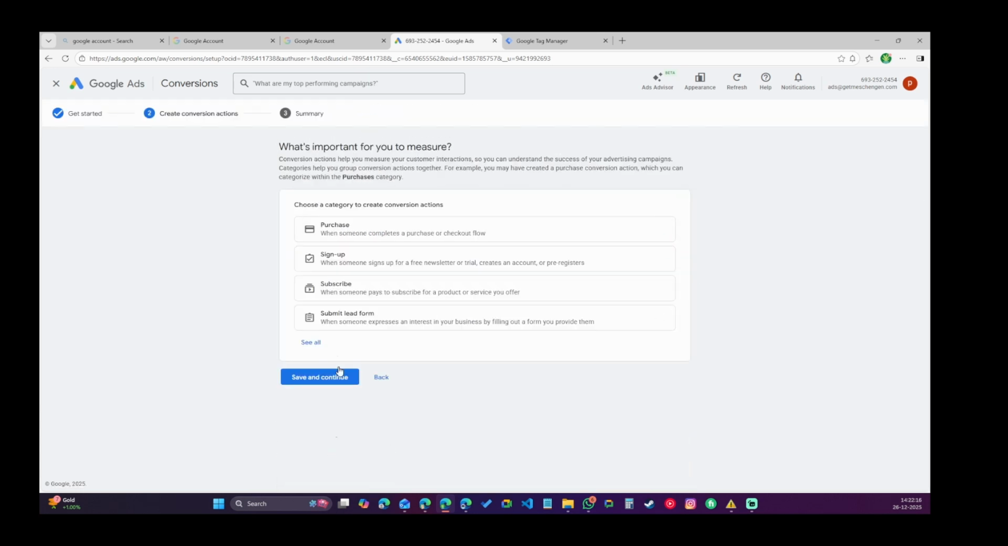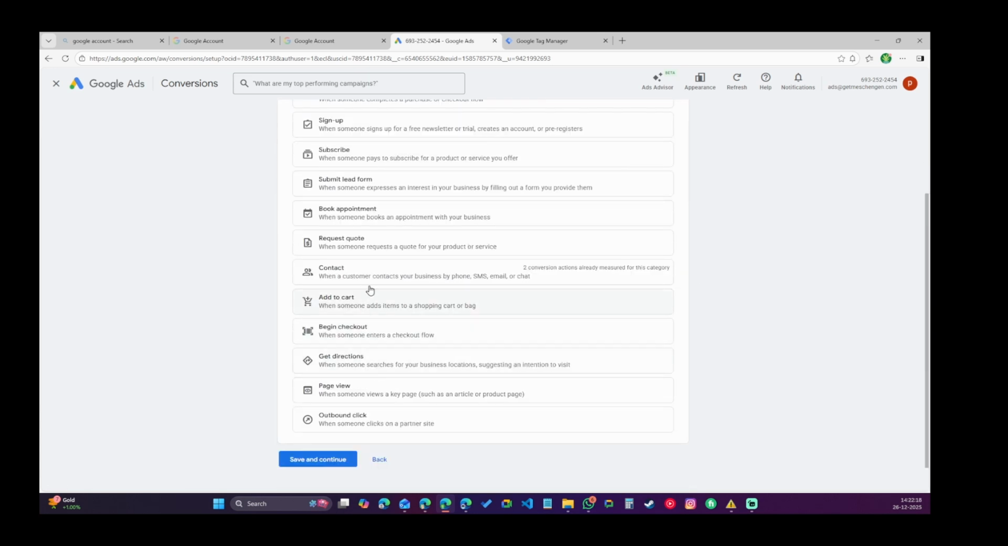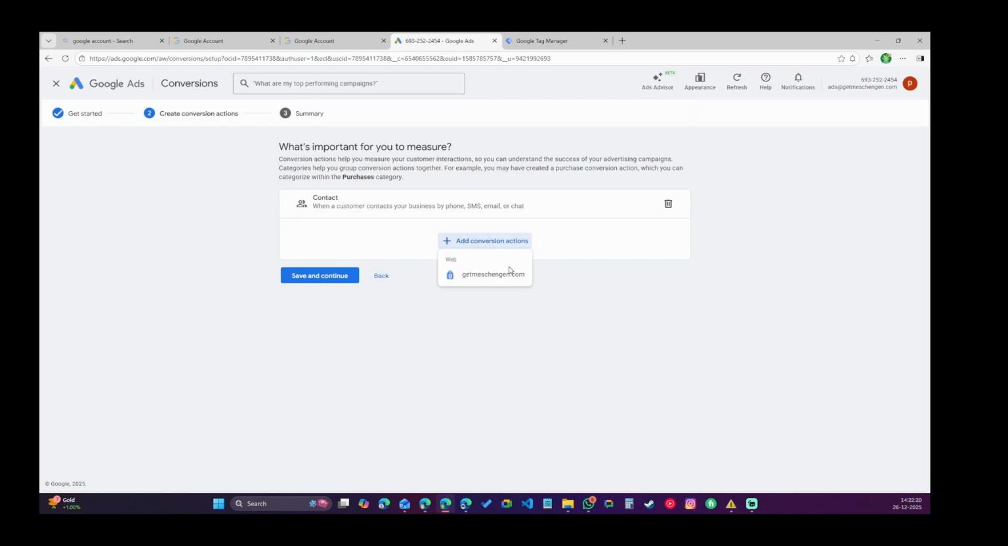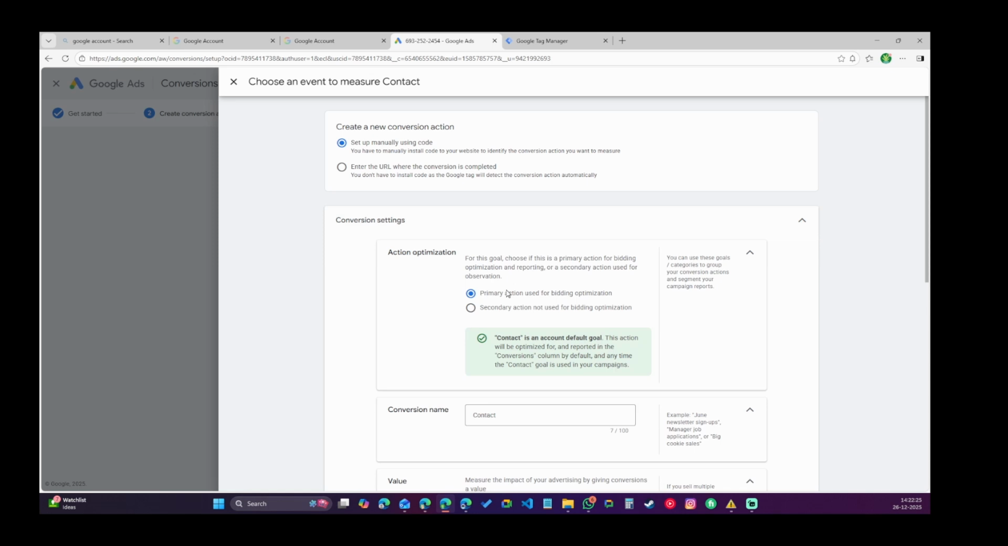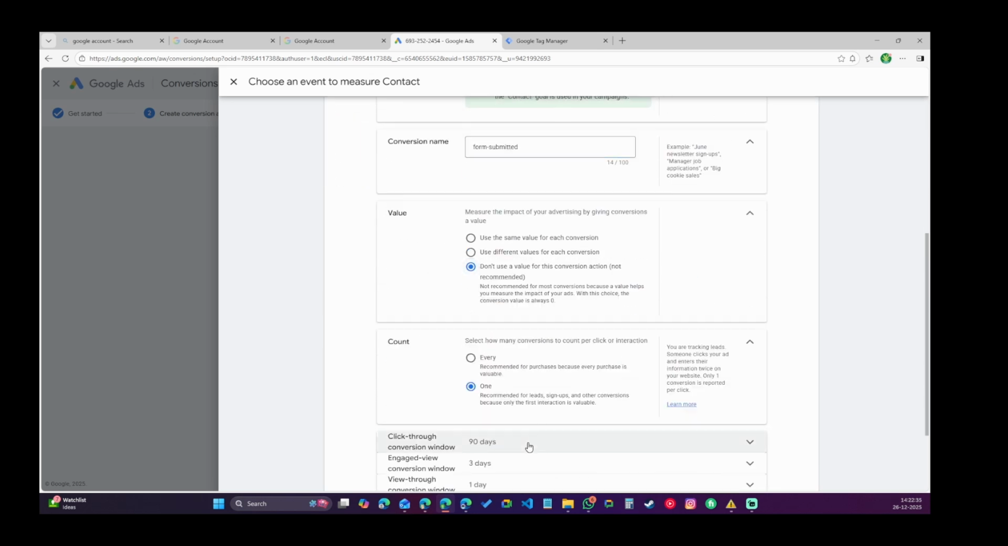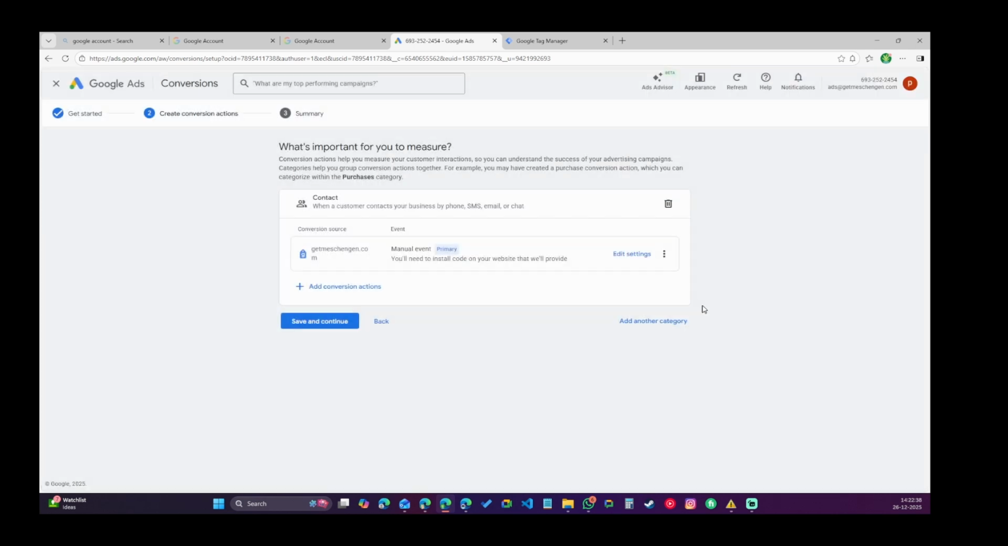Uncheck this, go over here, and again contact. This is better, though they are predefined things, but I prefer these things. You can do your experiments and form submitted, and again don't use a value. One is good, done, and save and continue.